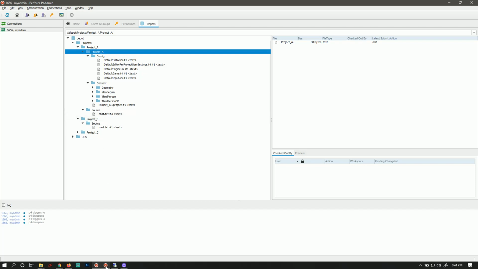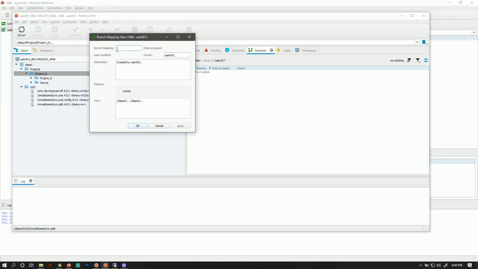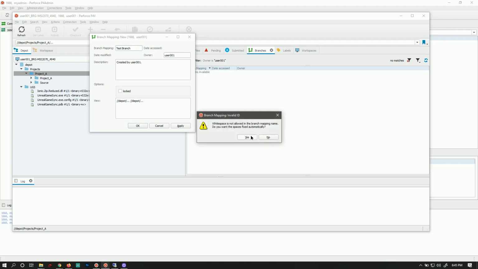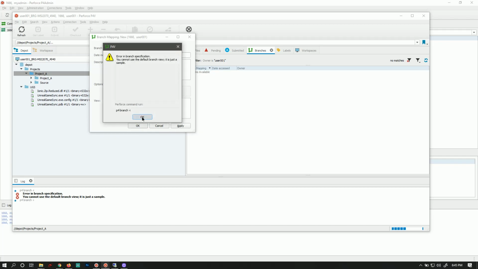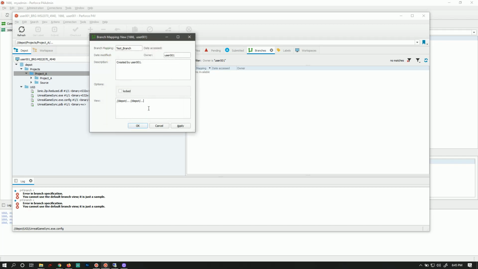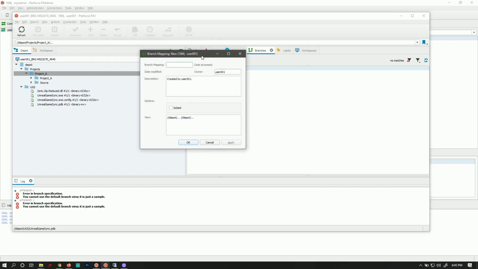And what I can do is I can set up in the Perforce client, it's called branch mapping. So what I can do is I can actually create a new branch here. Let's just call it test branch. Okay. I'll do okay. There we go, underscore. Maybe I don't have permissions, but let me just explain what it is.